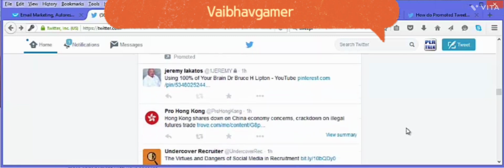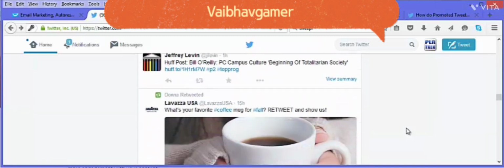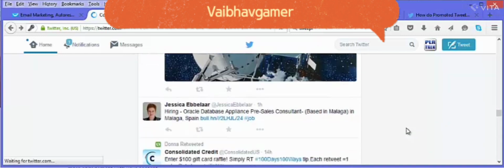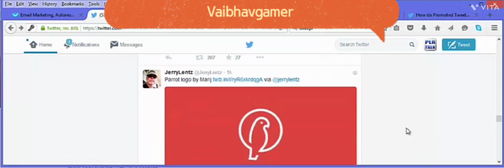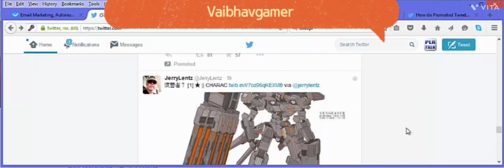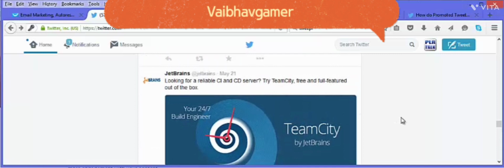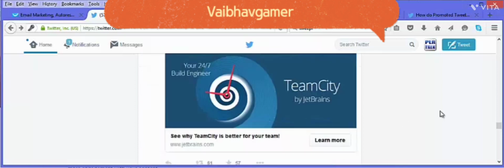So maybe we could just go down a little further. Let's just look for one more example. Okay, so it says promoted. So here is another tweet. Twitter also has an analytics platform so you could monitor the success of your advertising campaigns.